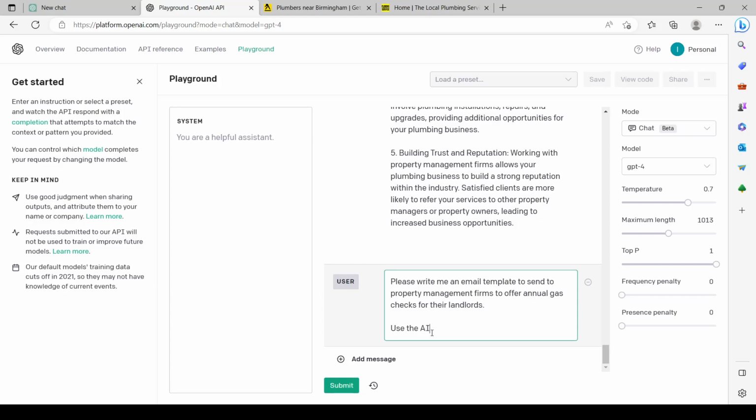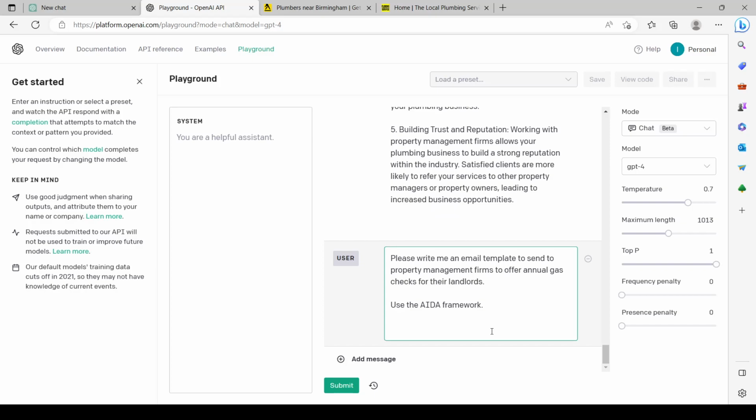Use the ADA framework, I tend to say. That's attention, interest, desire, action, and that's just a way of arranging persuasive texts. So use the ADA framework. Let's see what it comes out with. But the more descriptive you are, the better a response you're going to get. So let's be a bit more descriptive.